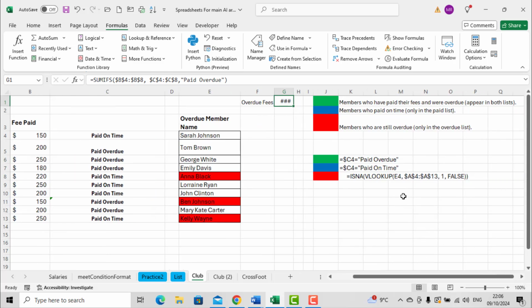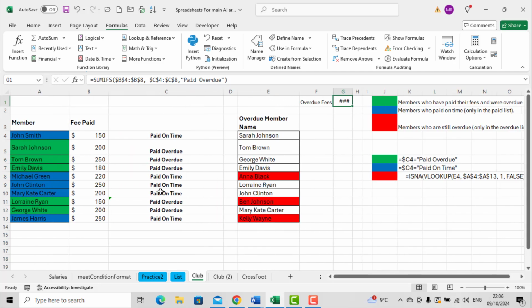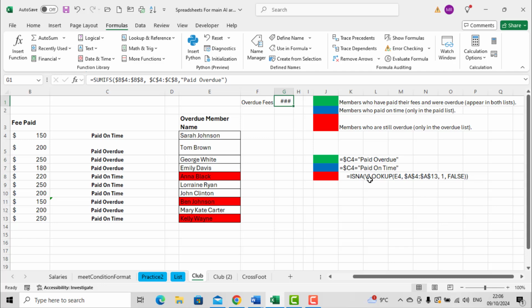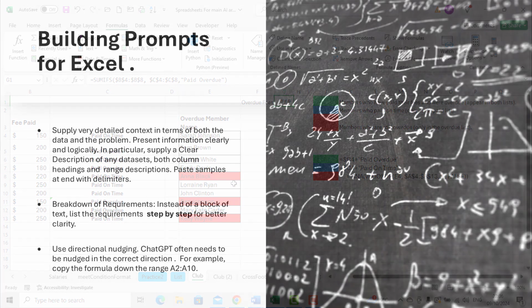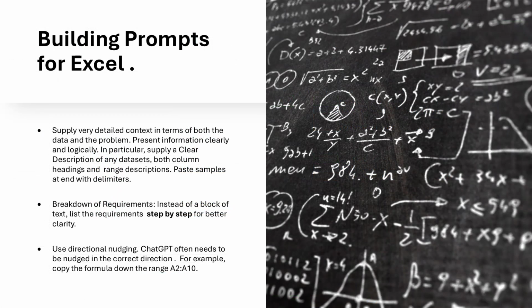For this, we could use something like the following formula in cell K8. This formula works similar to the initial formula at the beginning. It starts by checking if E4 exists in the range A4 to A13. If it doesn't, VLOOKUP returns a #N/A error, and the ISNA function converts this to true, indicating the value isn't found.